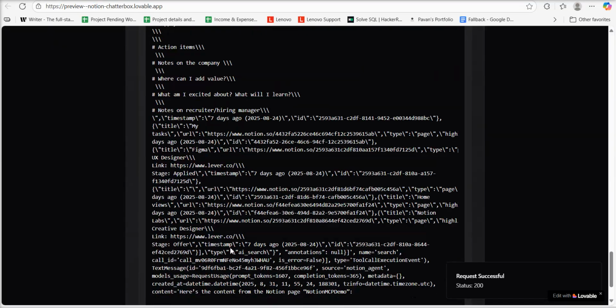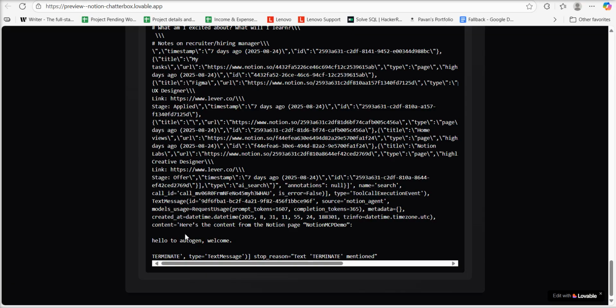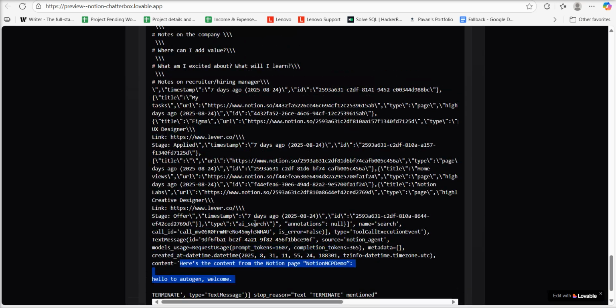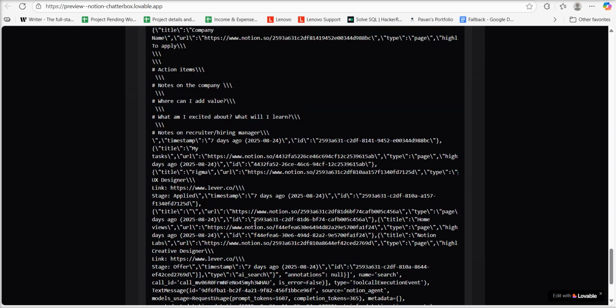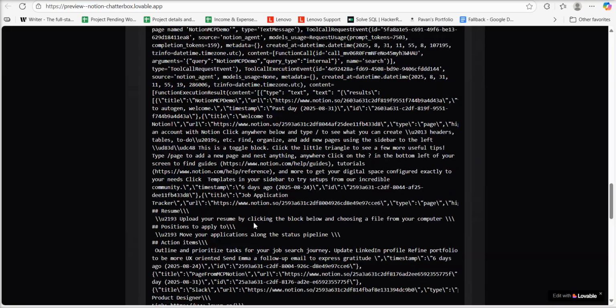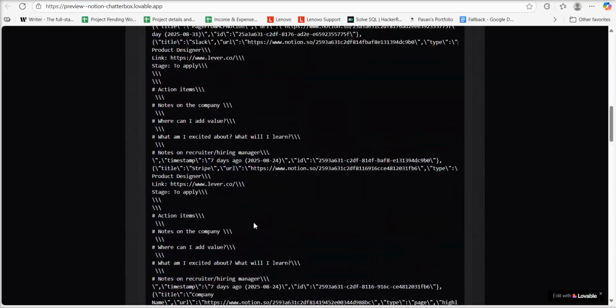These are all the communications, and finally if I check, then this is the content that my team has fetched using the Notion MCP server fetch tool. Here is the content from the Notion page, Notion MCP demo: hello to Autogen, welcome. So that's how I have demonstrated my Notion MCP project using Autogen.